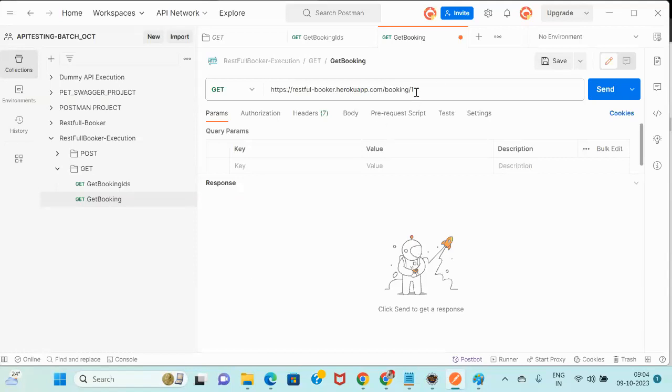Okay, so this is the ID that I have provided. Slash booking is the endpoint, and this is the ID, extra information we are providing. So how are we sending this information? Tell me how we are sending this extra information to our endpoint.